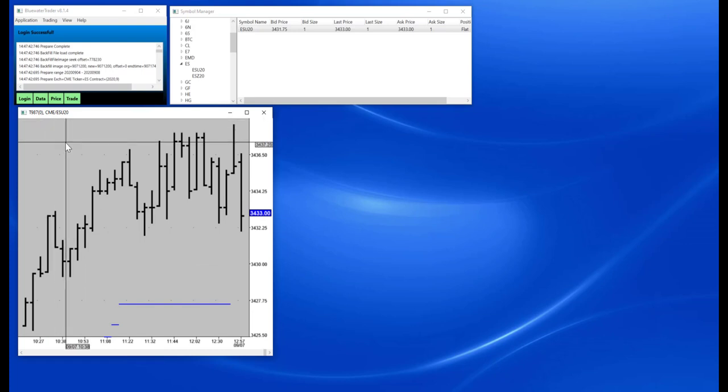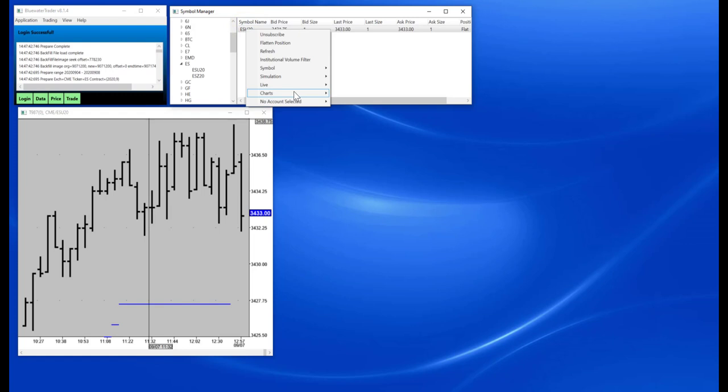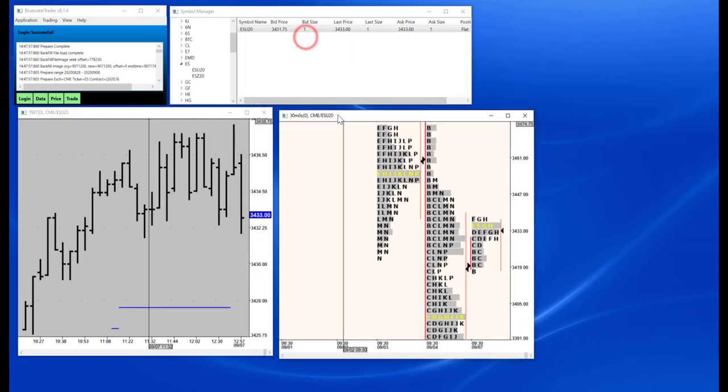Default's a 987 tick. Next thing you're going to do is you're going to right click on the symbol again. You're going to go to chart. You're going to go down to target trading. You're going to select Pat market profile. It's going to open up a default market profile.